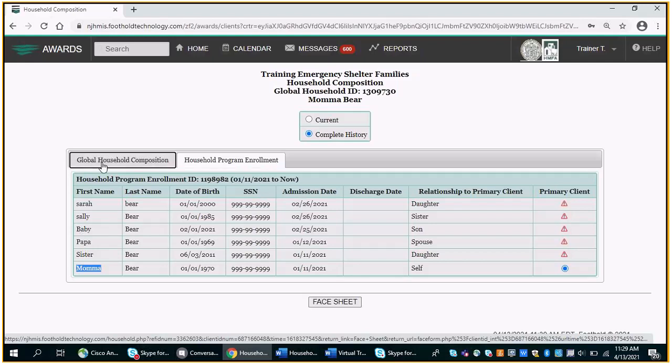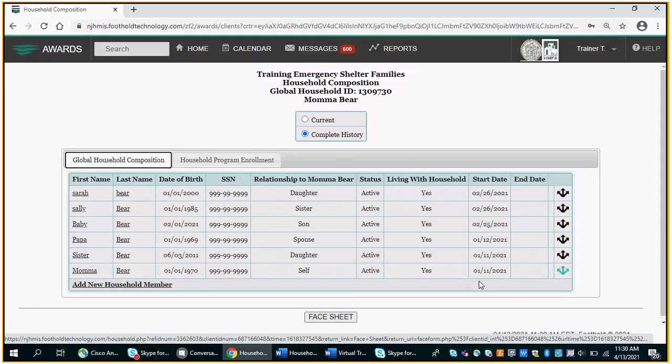So when it comes to adding their start dates, they have to match their admission dates, as you can see. But the only option when it comes to choosing a head of household would have to be Mama Bear because she is, one, an adult, and she has also been in the program for the longest.